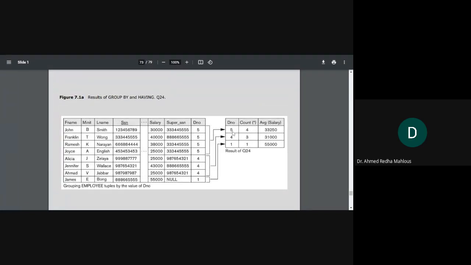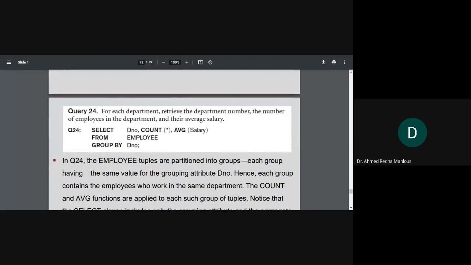Group by DNO, which means for department number 5, I have its own count. How many people? I have 4 people working in department number 5, and this is their average salary. For department number 4, if you can see, the result has been grouped based on the DNO.